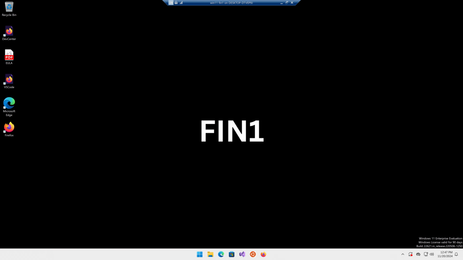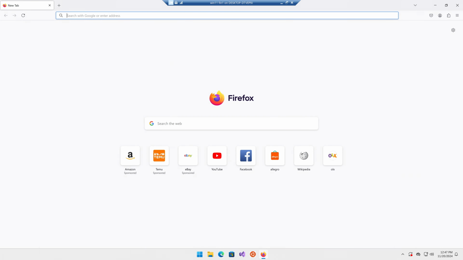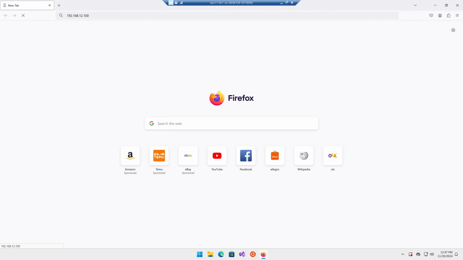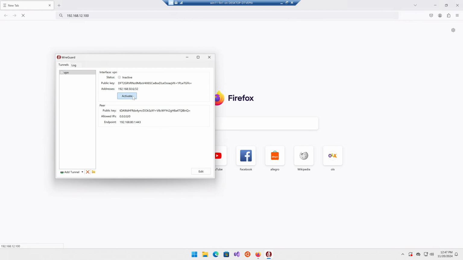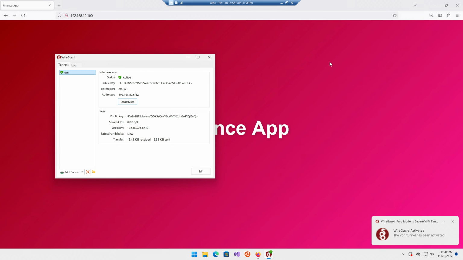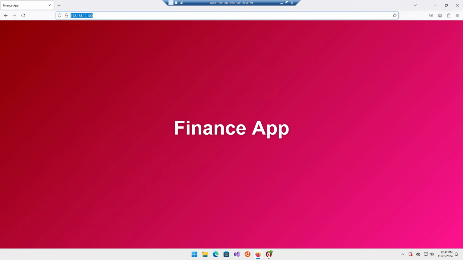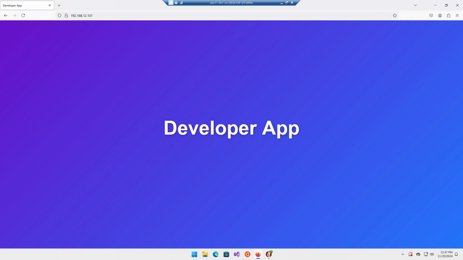Now let's look at Fin1, one of the finance team members. Fin1 also needs to access their finance application from home. Like Dev1, Fin1 tries to connect, but it doesn't work. Again, he's not on the office network. So he activates the VPN and just like that, he's in. But here's the kicker. Fin1 can also access the developer application.